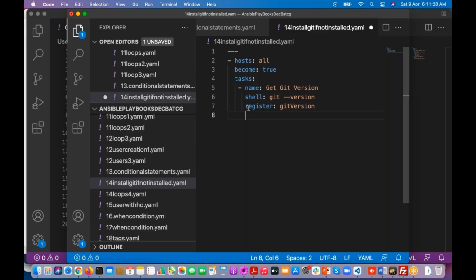If Git is not installed, we are going to get an error, right? We don't want that to stop the other tasks, so we are going to use ignore_errors. If any errors are there, just ignore them in this task. Why? Because if Git is not installed, we are going to get the error, git command not found.